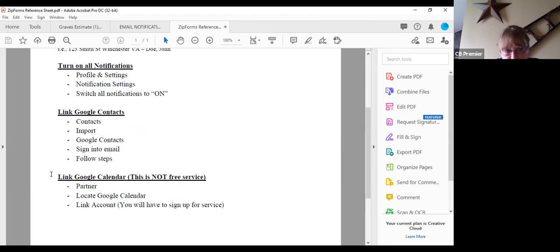This is not a free service. You can link your Google Calendar, because on the dashboard, and I say that, let me get back, share my screen again.